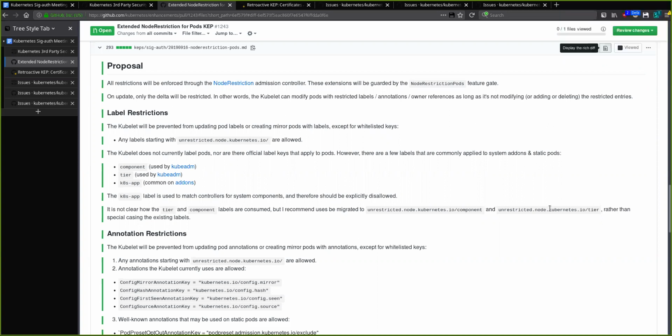And then for the other labels, the ones that nodes apply to themselves, we didn't make any statements about labels outside the Kubernetes IO namespace. So nodes can still label themselves any way they want outside Kubernetes IO labels. Is there a reason that we didn't do something similar here?